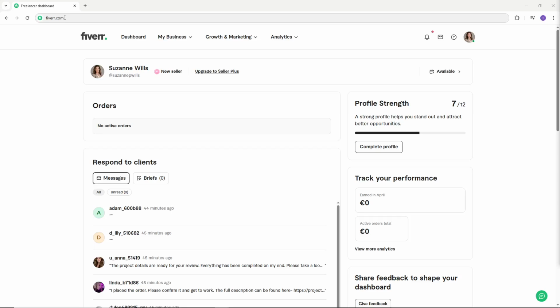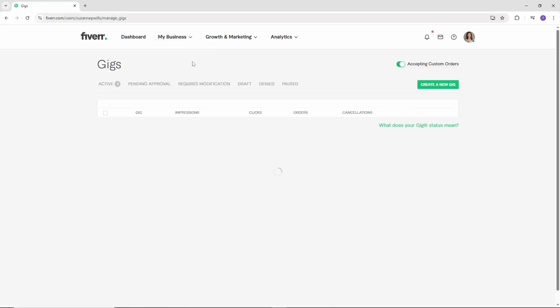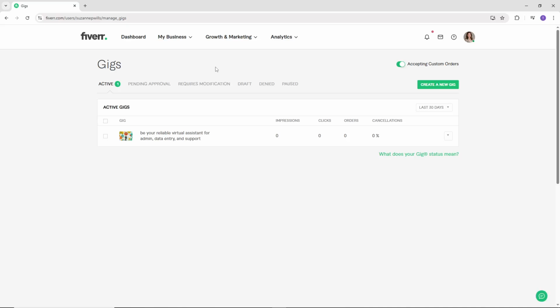Now that you're logged in, direct your attention to the top menu bar. You'll see several options there, but what you need to click on is My Business. Once you click it, a drop-down menu will appear with various options. From this menu, select Gigs. This section displays all the gigs you've created on your Fiverr profile, making it easy to manage and edit them as needed.